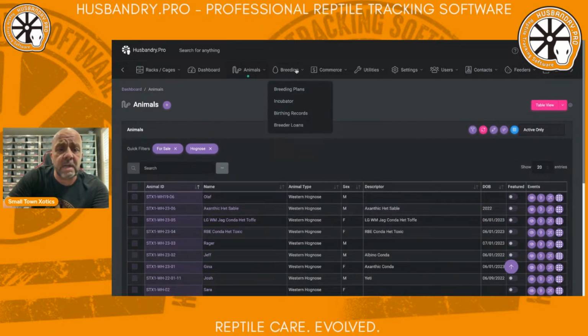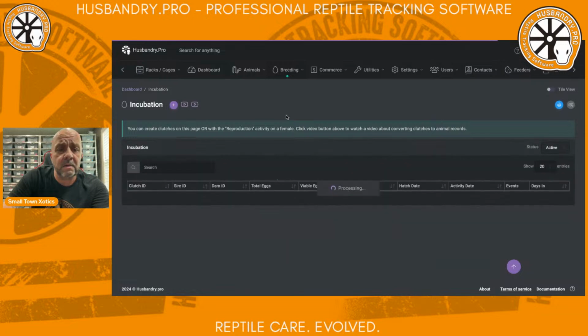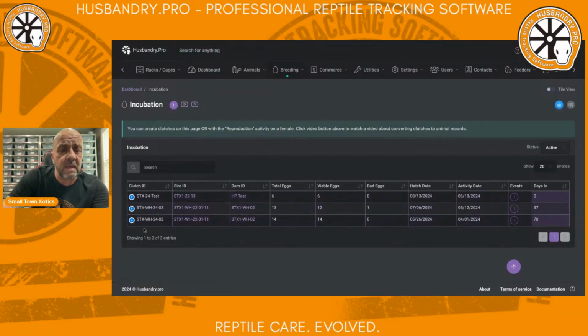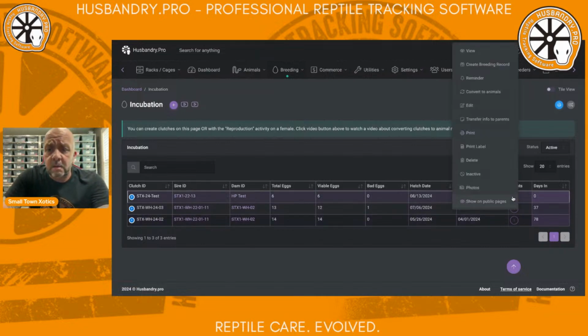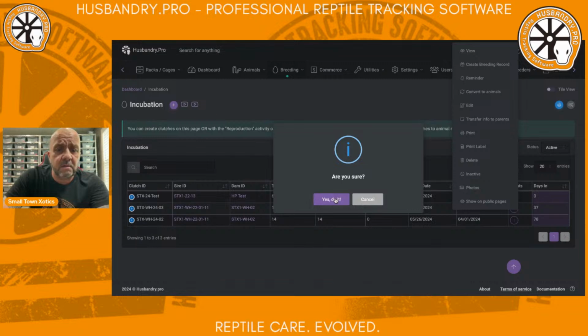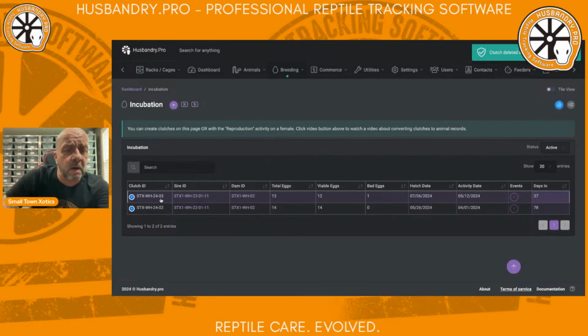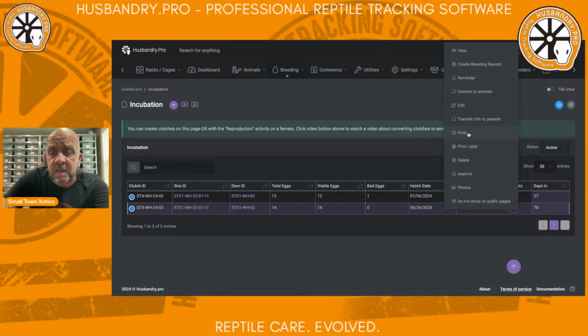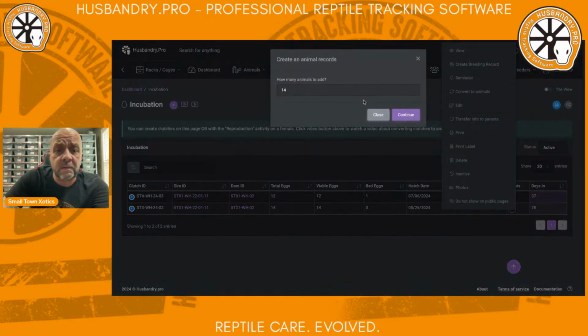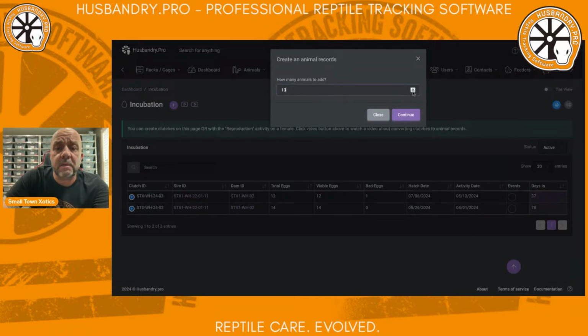Then we'll go back to breeding. Go back to the incubator. And you'll see that number 1 clutch is now gone. Let's go ahead and delete the test clutch. All right. So as you see right here, clutch number 3, it's still in for 37 days. So that clutch is actually still in the incubator. Now here's a real clutch. This is going to be a good example because there is 13 babies.